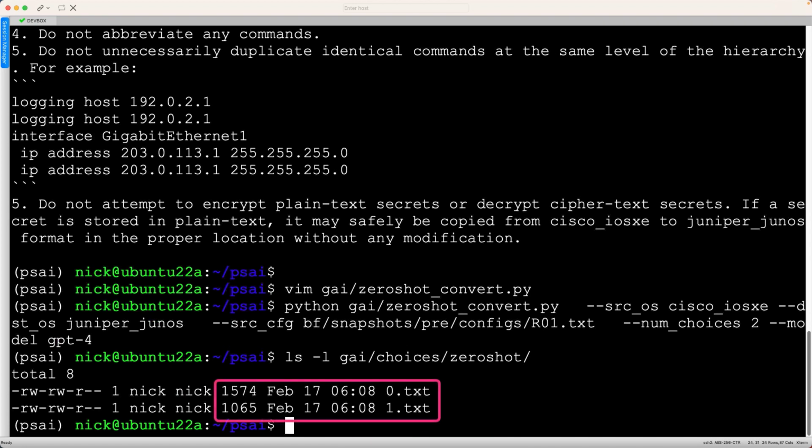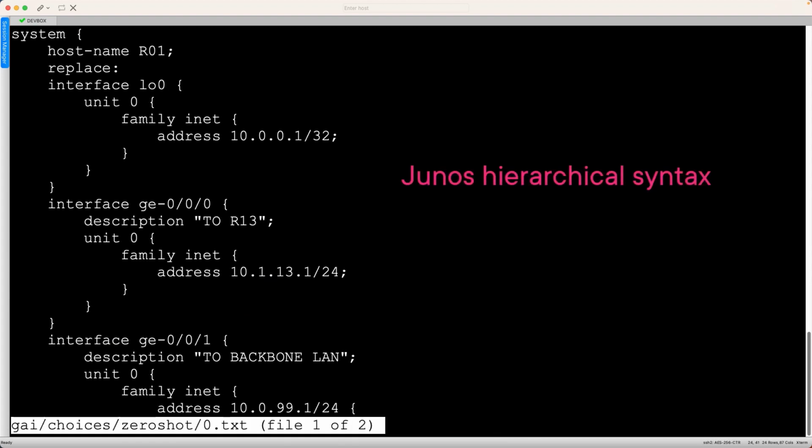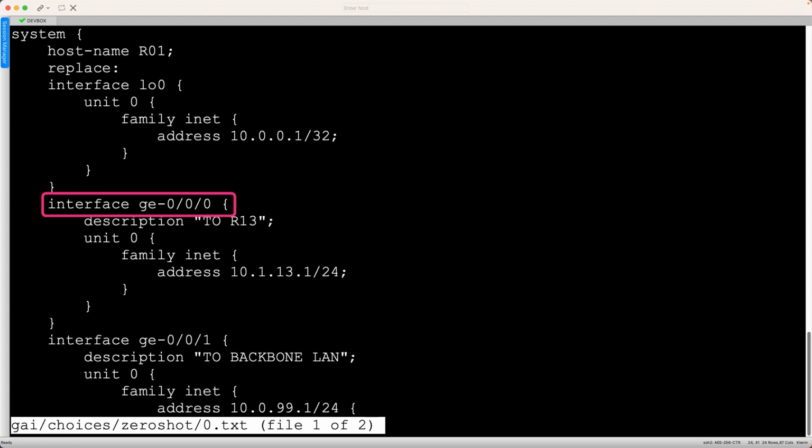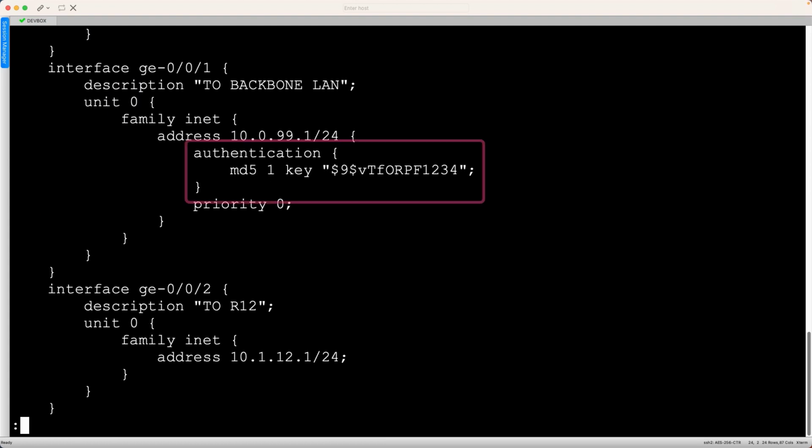As expected, we have two choices here, each one representing a different configuration file. You can see that the lengths are different, which will always be the case with generative AI. Let's briefly review the results. In the first example, we can see the hierarchical Junos configuration style. GPT-4 assumes that our platform supports gigabit Ethernet, although our input file didn't mention that. Scrolling down, it incorrectly suggests MD5 authentication, when in reality we were using simple text authentication.